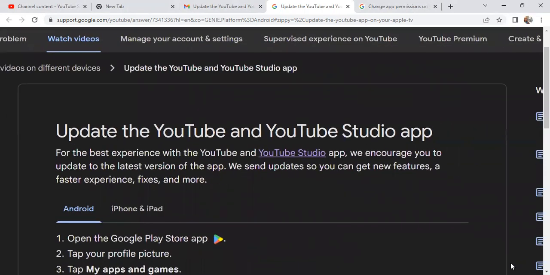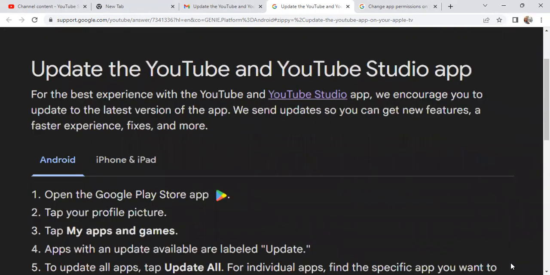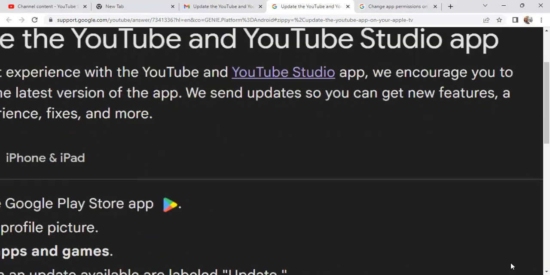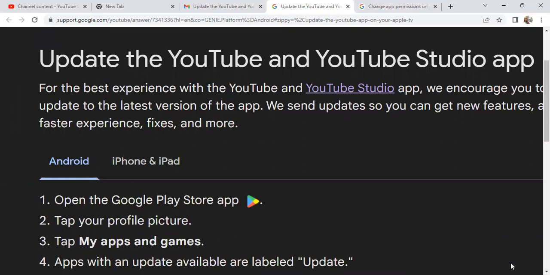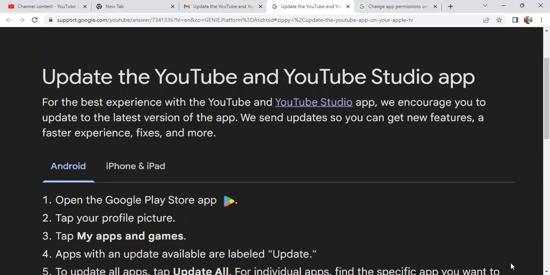YouTube is stating that you should update your YouTube video app and you should also update your YouTube Studio app. Many people are talking about they are having some difficulty, but for the best experience, YouTube is saying you should do this. They have been updating some features, as it says here, updates to make things faster, making fixes, and even more. So if you haven't updated your app in a while, you should.